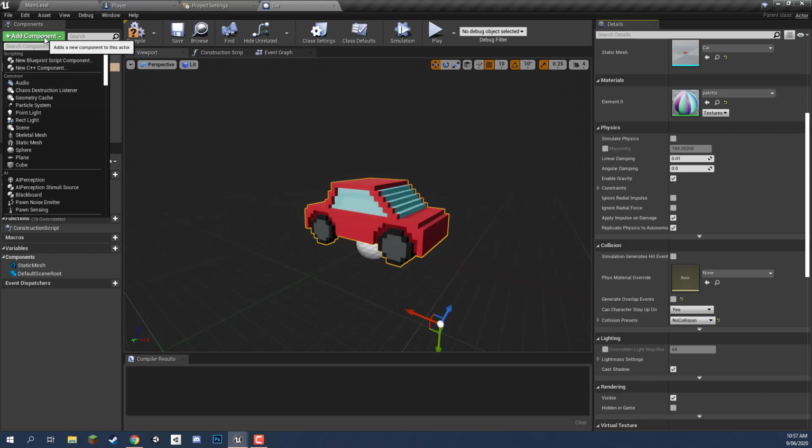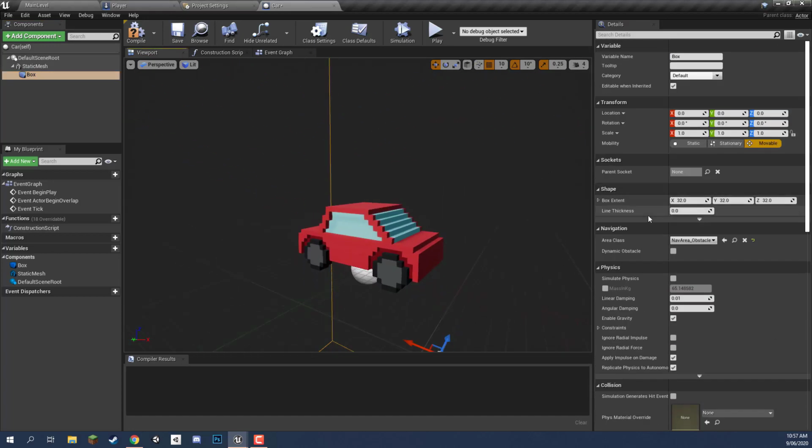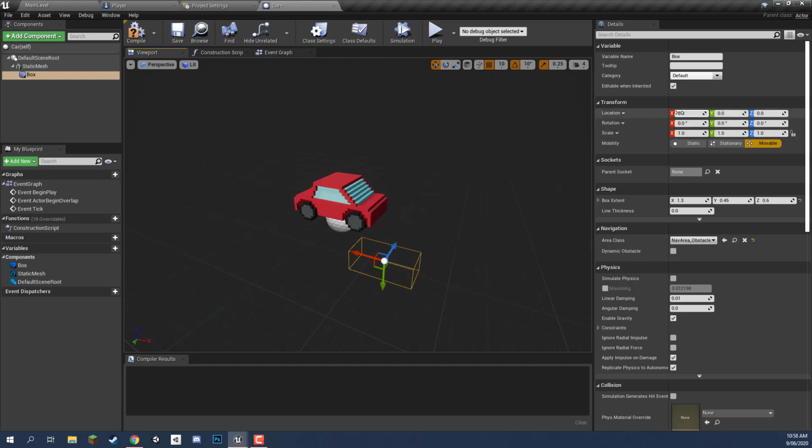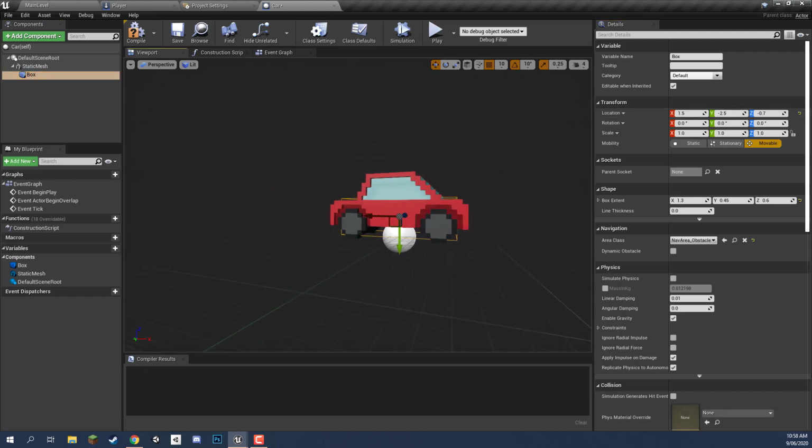So we'll go add component. We want to look for a box collision right here. Now by default, this box collision is very large, so we are going to go to where it says box extents, and we're going to change this to 1.3 on the X, 0.45 on the Y and 0.6 on the Z. We then need to reposition it, so we'll set the X location here to be 1.5, the Y to be negative 2.5, and the Z to be negative 0.7. There you go. You can see the box is now over our car right here.